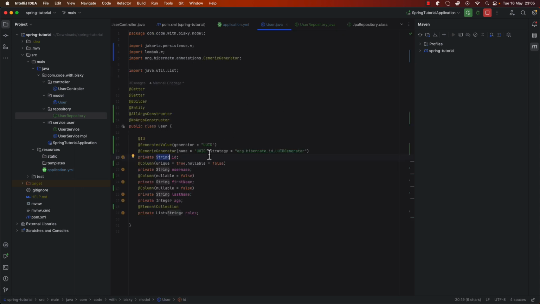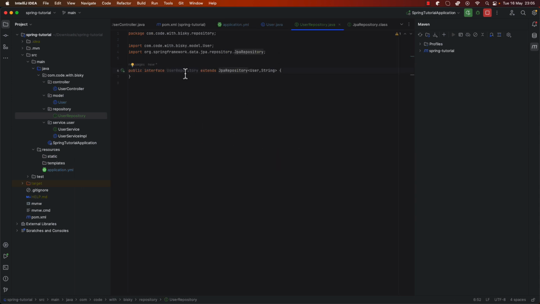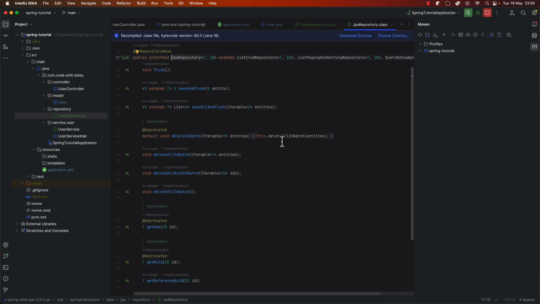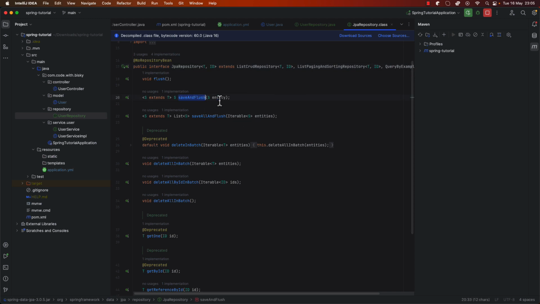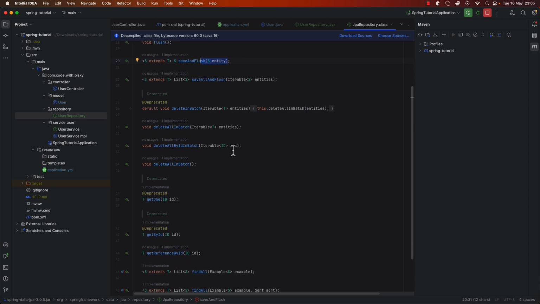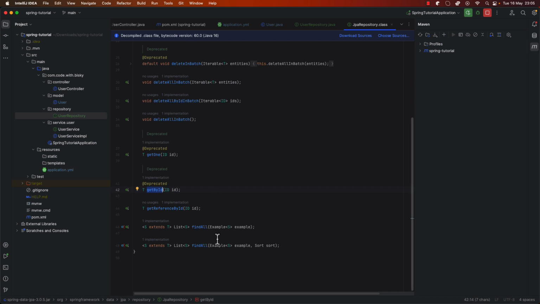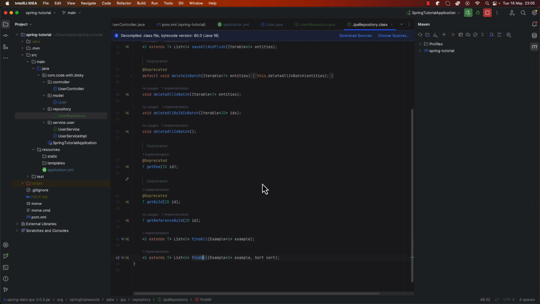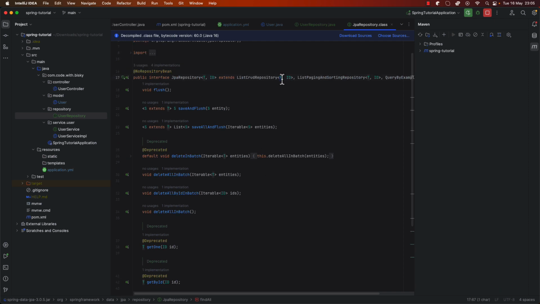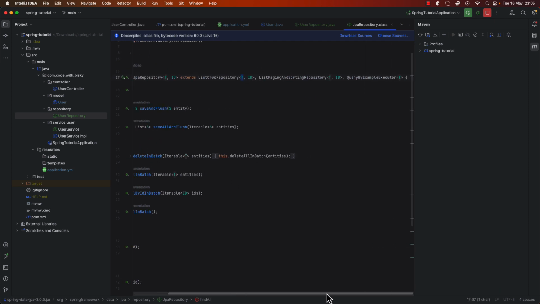After we are done with this, we just go here and copy this one. So in this JPA entity, there are so many methods that are here. We have save and flush to save our user. It's a generic method, and to get user, to delete, find all users. It's generic. It depends on the class that you passed here, and it also extends ListCrudRepository, ListPagingAndSortingRepository, QueryByExampleExecutor.